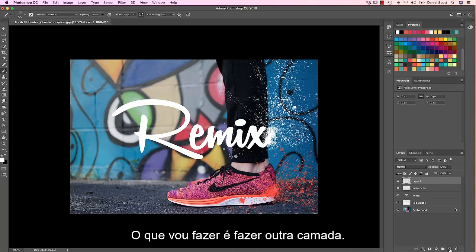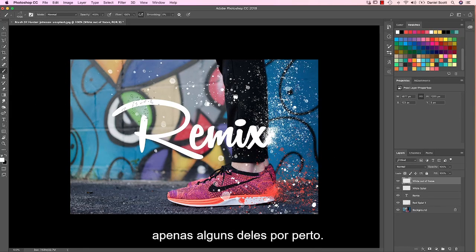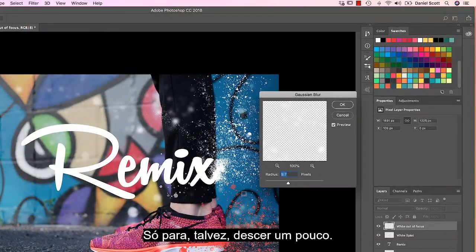So what I'm going to do is make another layer. And this is going to be white out of focus, kind of faking depth of field. So I'm going to make a nice big brush and have one, maybe two of them, just a couple of them around. What I'd like to do is just blur this layer. So with that layer selected, go to Filter, Blur, I'm going to use Gaussian Blur. And just maybe lower it down a little bit.